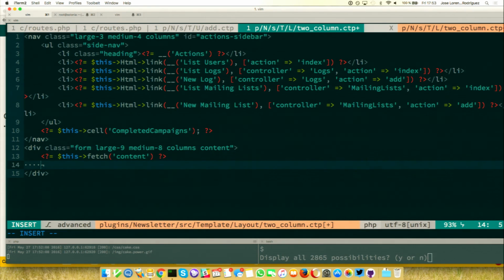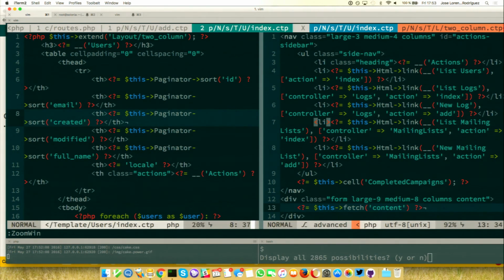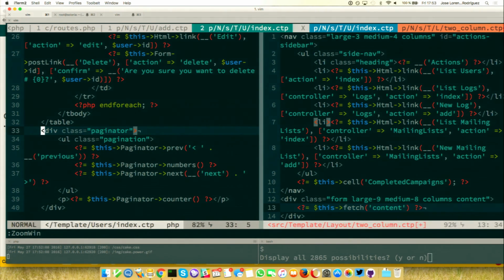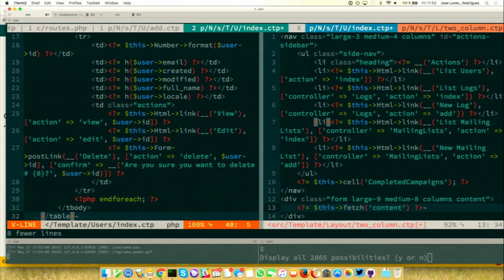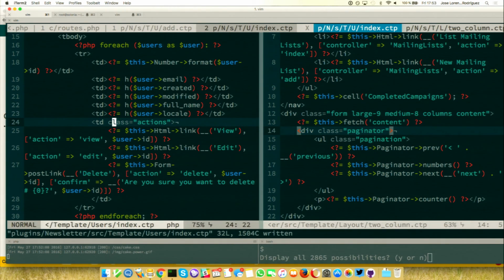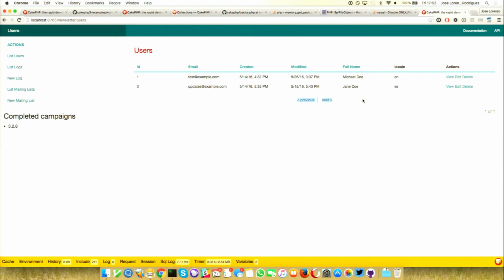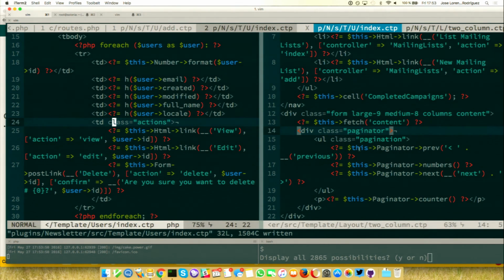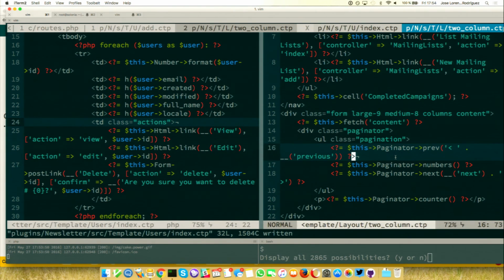For example, this paginator is always the same. Why should I repeat it everywhere? Right? So you can put it here. So I have the paginator here. Yeah, of course. But it's just an example of the things you can do. So think of it as another layout. Elements cannot be layout.